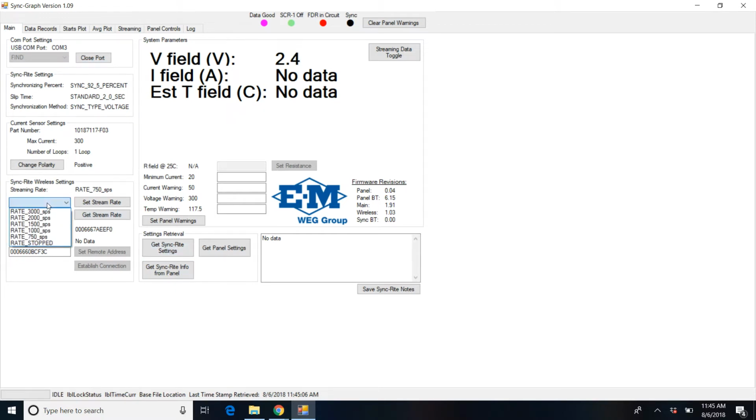Next, directly under Sync-Rite Wireless Settings Stream Rate, select the drop-down menu. Select your desired stream rate and left-click Set Stream Rate.